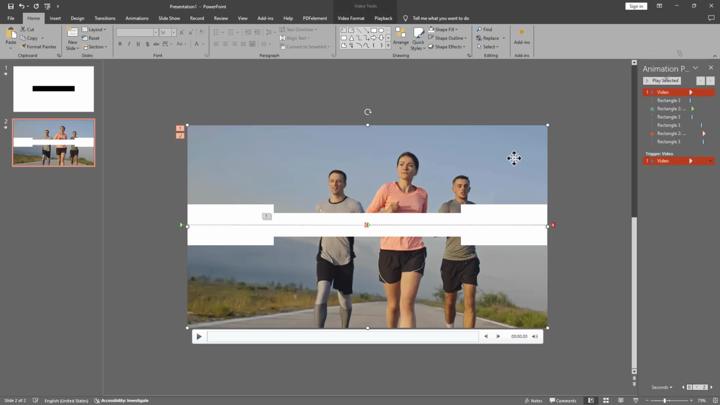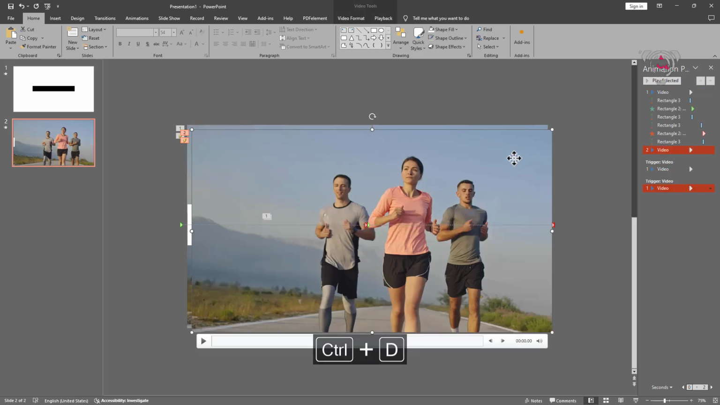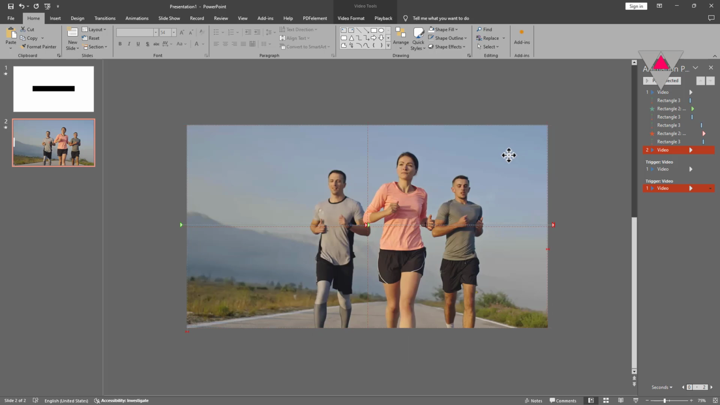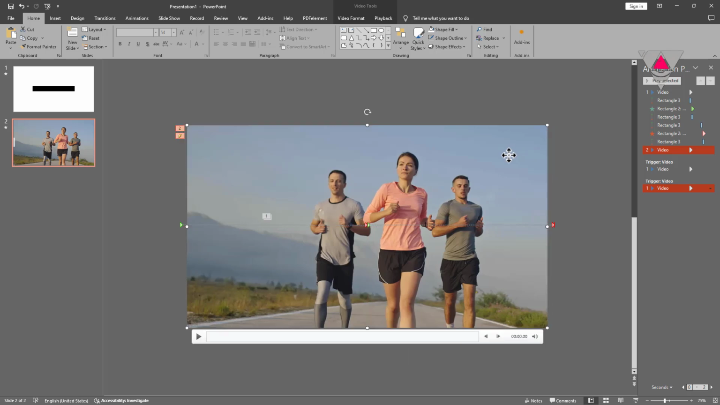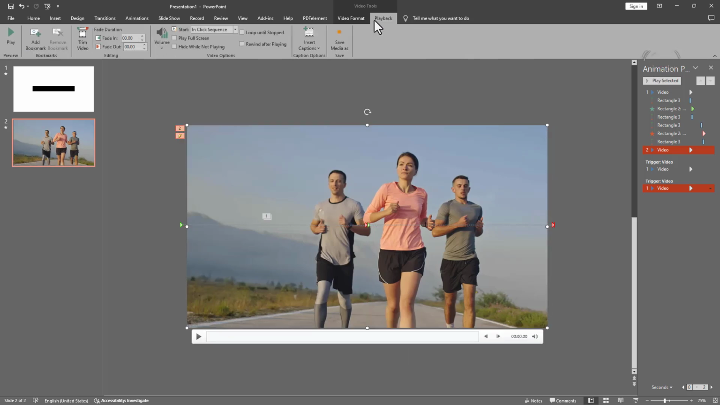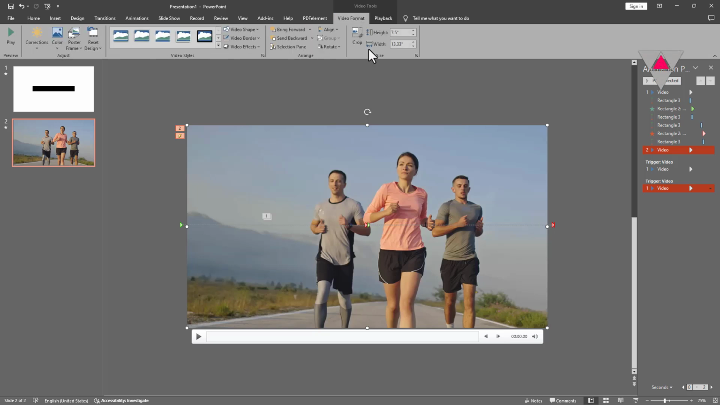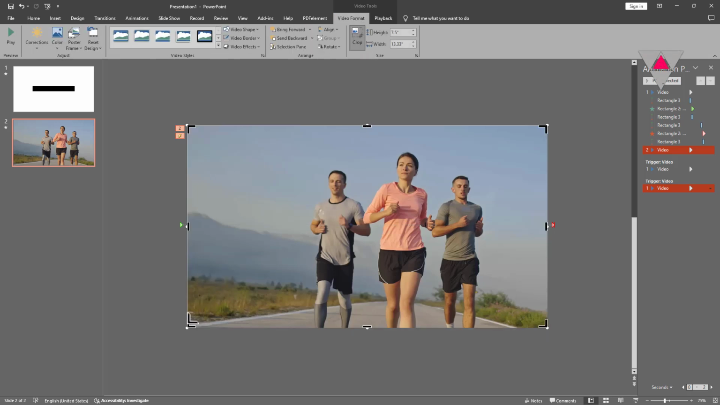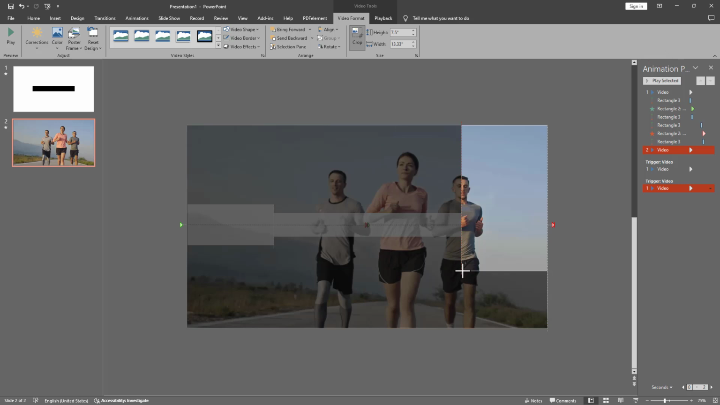Now we need to duplicate this video. Press Ctrl+D to duplicate this video and drag it exactly over the previous video. After doing this, we need to crop this video. So go to Video Format and select Crop. Drag this corner right here and this corner right here.